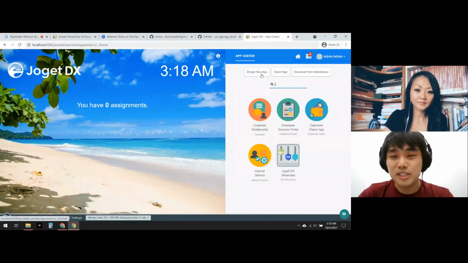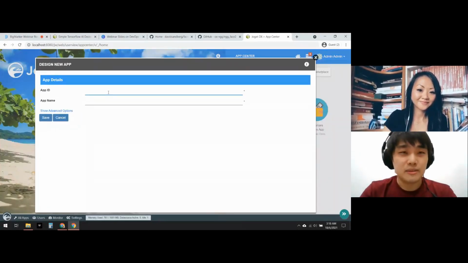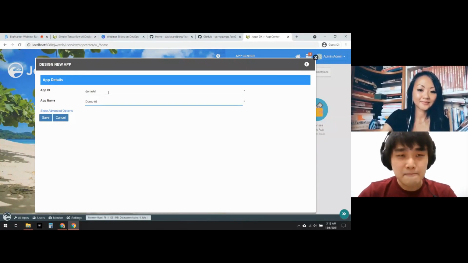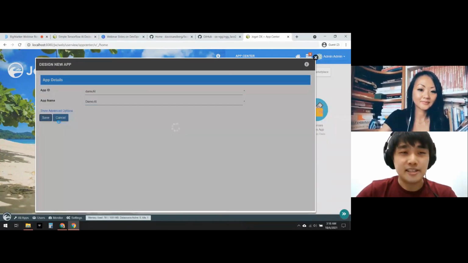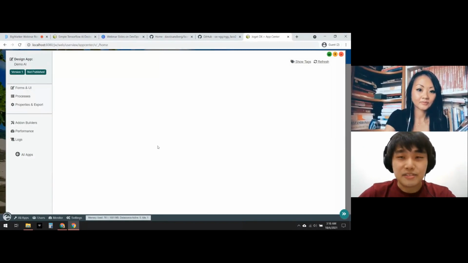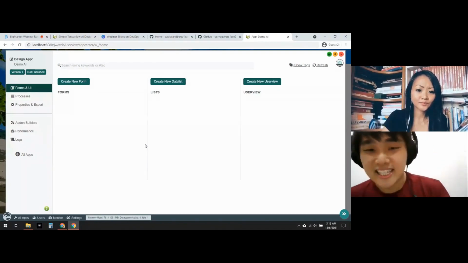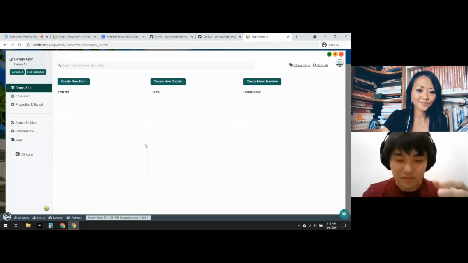First, we're going to click on Design New App. Over here, I'm going to call it Demo AI. Let's give it a meaningful name. Click on Save, and give it a few more seconds. Right here, we have a blank Joget app, and now it's up to us to design the AI for this app.